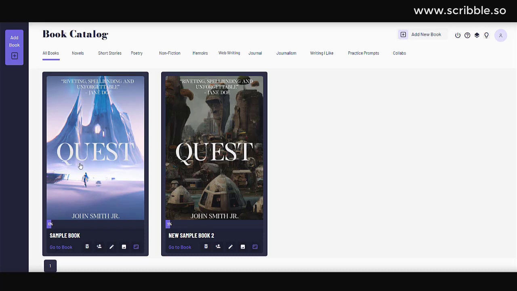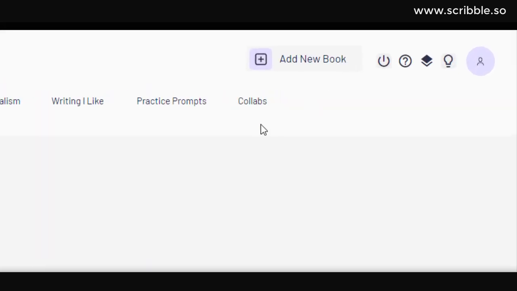So let's jump in and talk about how to add book editors and collaborators to your account. First and most importantly, anyone that you want to add as an editor or collaborator must have a Scribble account. Editors are not required to have a pro account, but if they don't, they won't be able to add their own books. They'll only be able to edit the books that they're added as collaborators on.